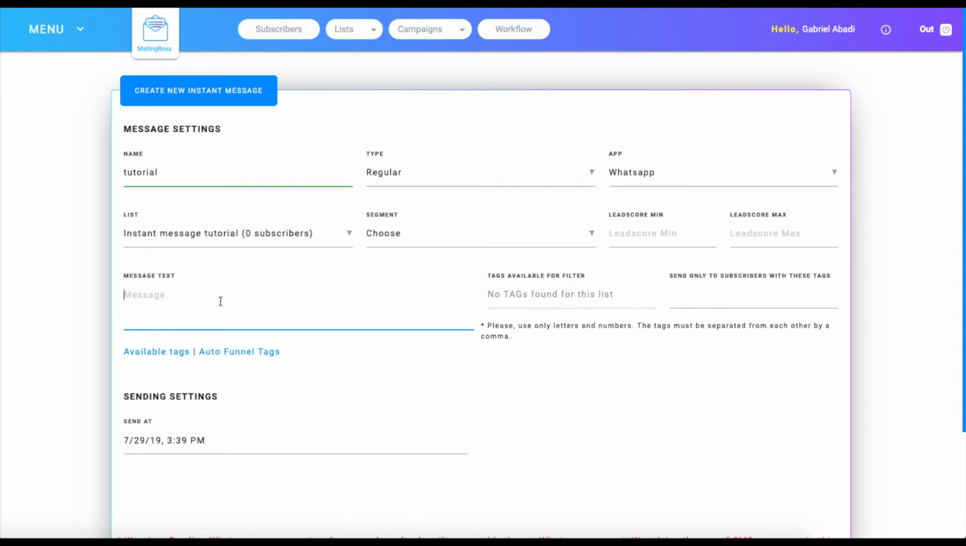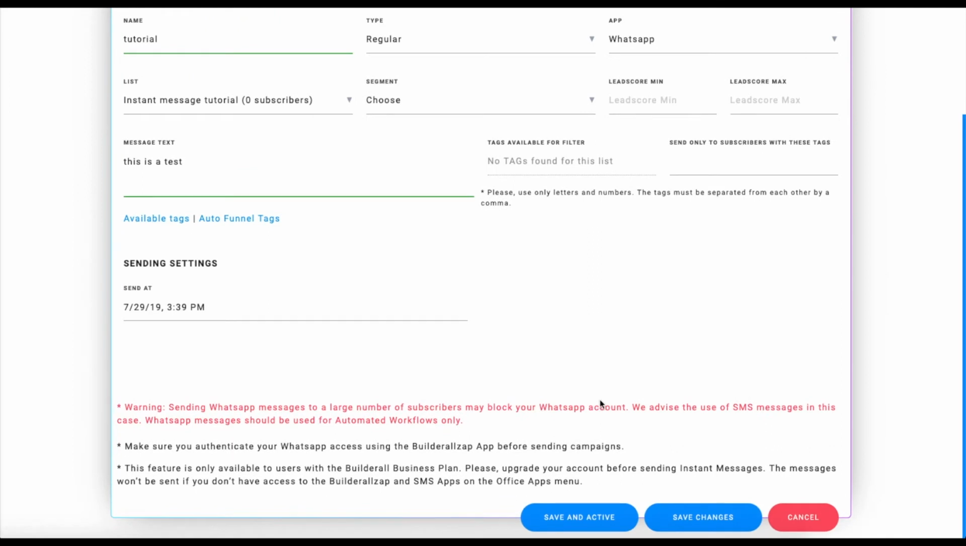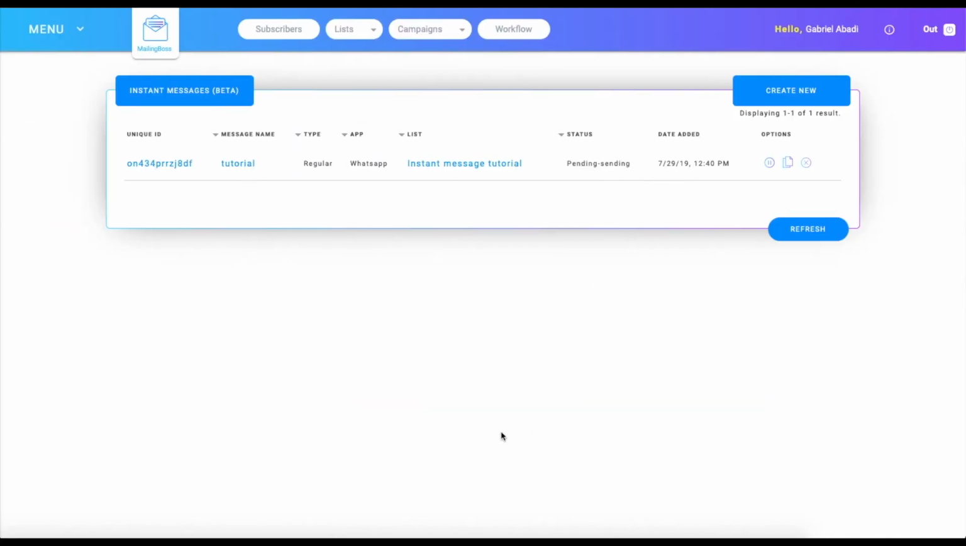Over here you can put your message in. I'm just going to write this is a test. You can select a couple tags, and you can also send only to users with a certain tag. But once you do that, you can go down to over here, save and activate. Once you activate it, it is going to show up just like this, and the status is going to be pending sending because it's already sending your message.